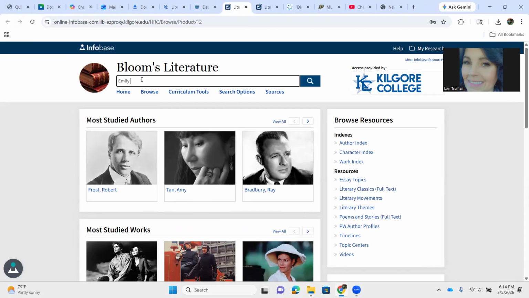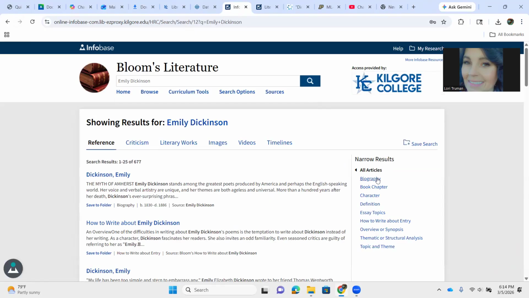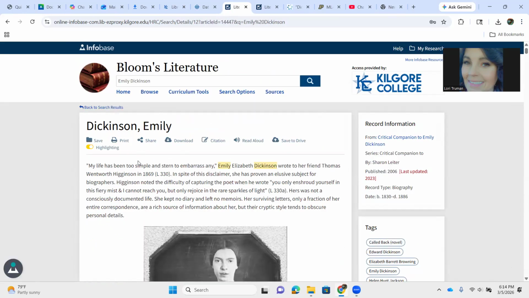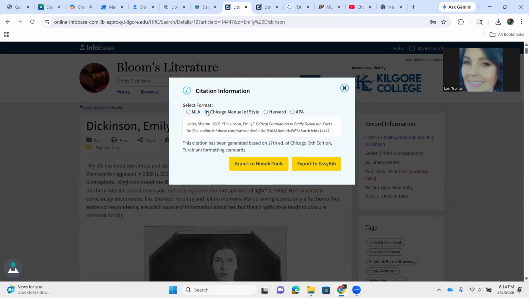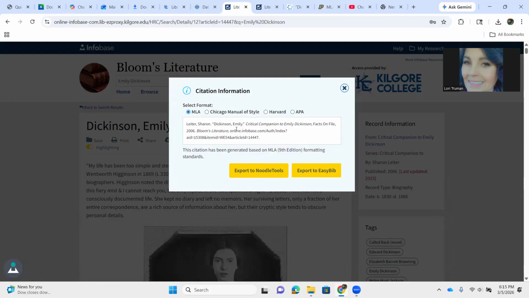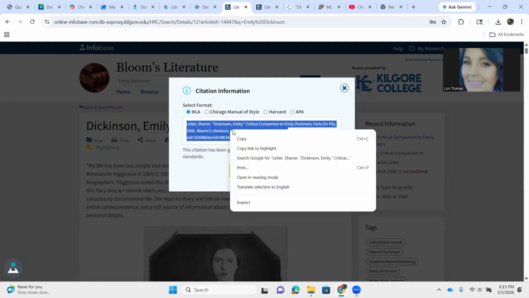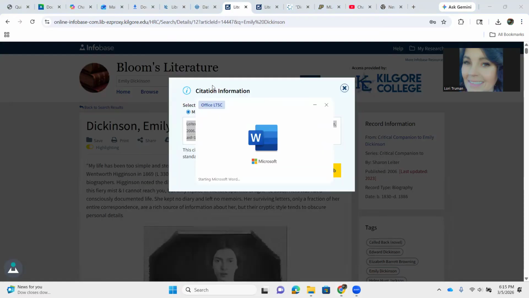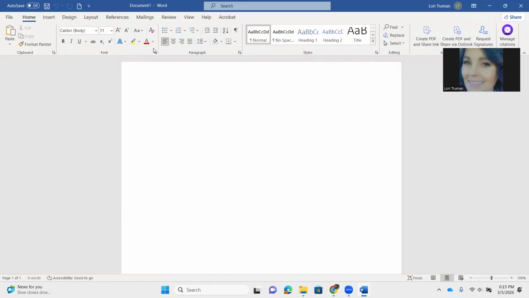So let's say I found an article on Emily Dickinson that I really liked. It was a biography article, and I'm going to use it in my paper. So here it is. Well, I've downloaded the article, but you see that button right there that says citation. All the different styles, Harvard, APA, Chicago, or MLA, there it is. So all you've got to do is copy this and then paste it into your Word document that you are using for your research paper.